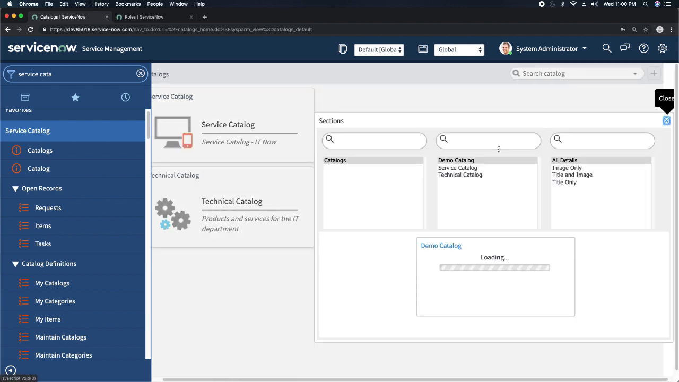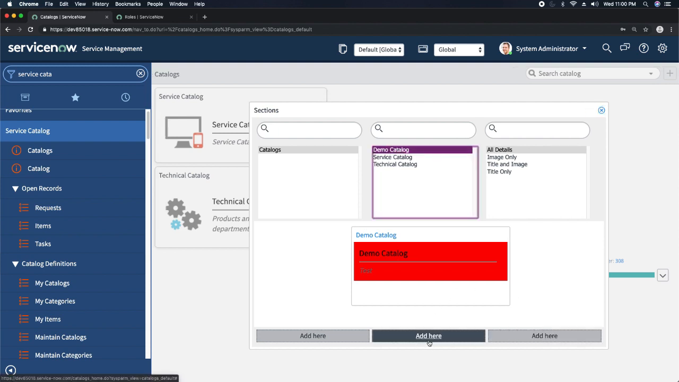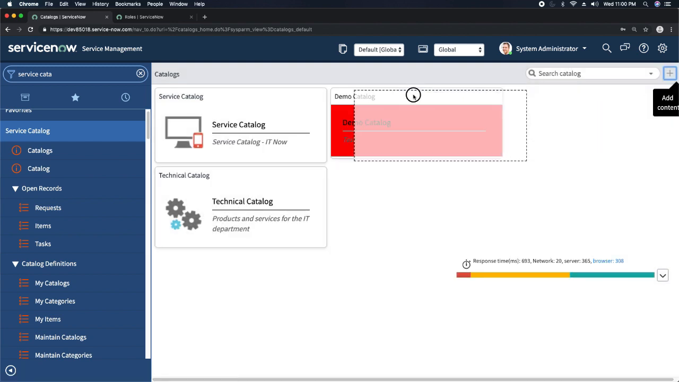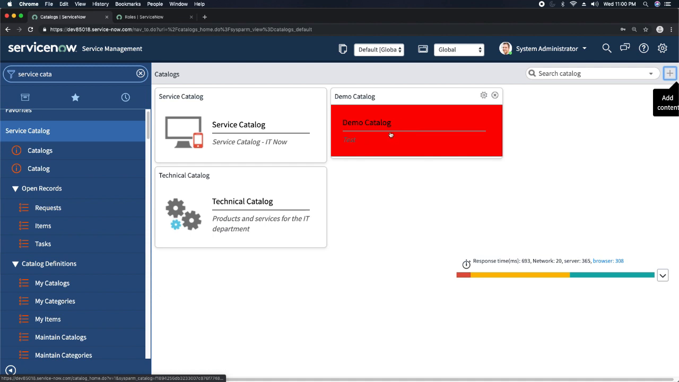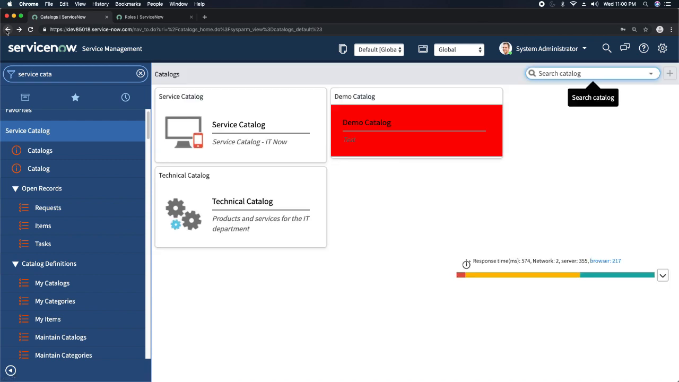I can add some sections. You can see I have this red color, which is the background color of the catalog. I can add this, and I have added this catalog, and it has the background color as well. If I click here, it is editable to me, but it will not be editable for people who don't have access to edit. If you make it available for end users, they will not be able to add these catalogs. It's up to you, because you are designing it.